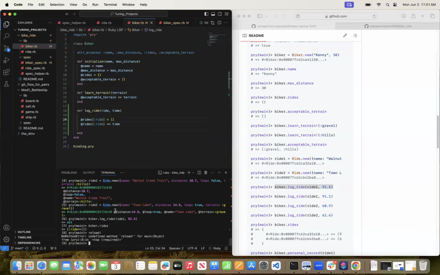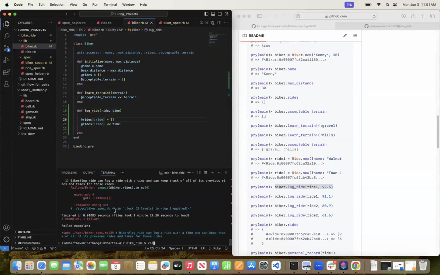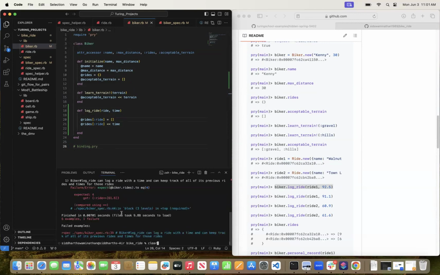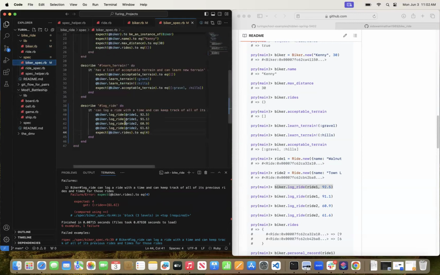And I want to check this out one more time. Reload. See if I can do, let me clear this one out. Clear this out, actually remove the binding pry here, run this one more time here. All right. So, all right, this is fine for us. We've got ride 61.6. Now, we expect biker rides to be equal to 4. Instead, we got 61.6.